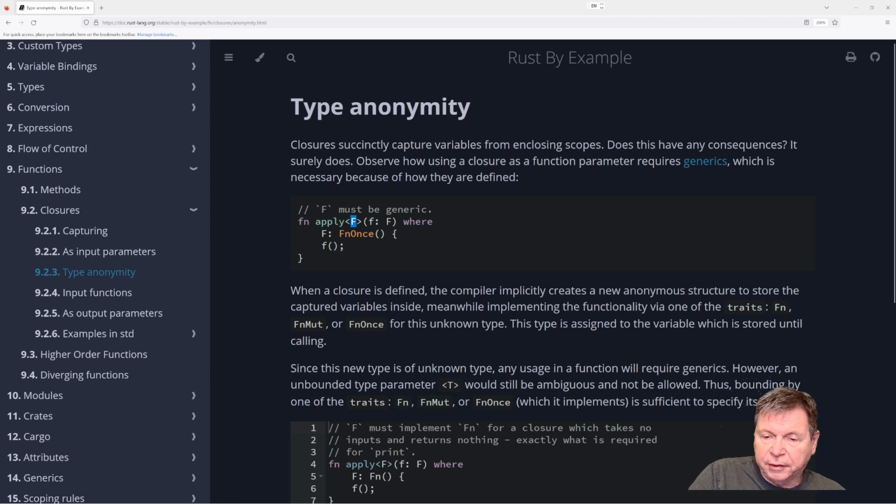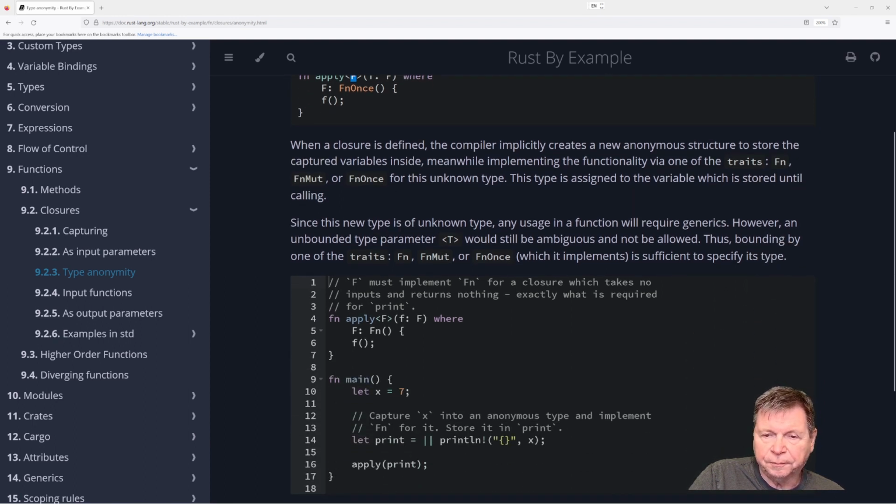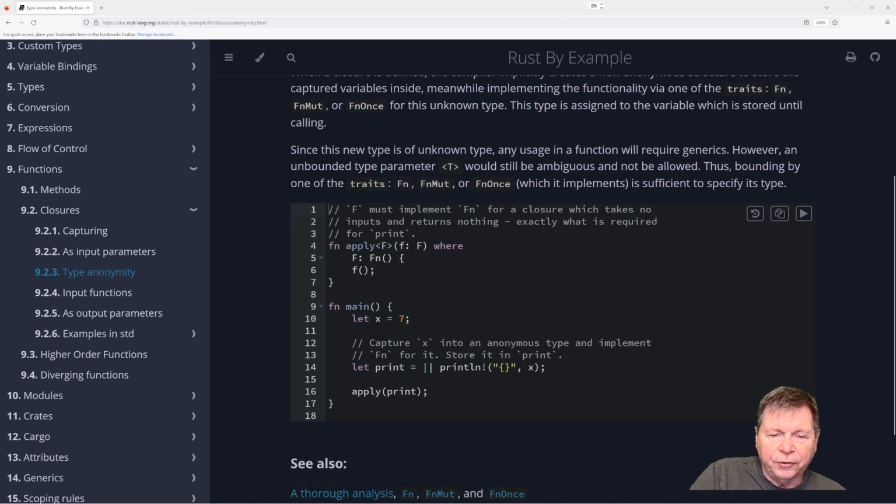The compiler implicitly creates a new anonymous structure to store the captured variables inside, meaning implementing the function. Okay. Since this new type is of unknown type, any usage in a function will require generics. However, an unbound type parameter T would still be ambiguous and not be allowed, thus bounding by one of the traits it implements is sufficient to specify its type. So we're going to implement: F must implement Fn for a closure which takes no inputs and returns nothing.